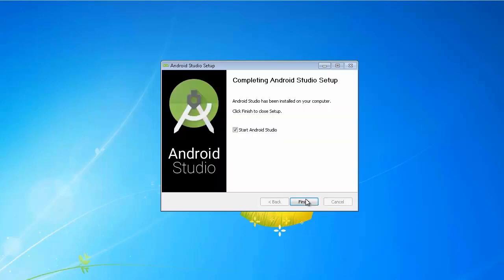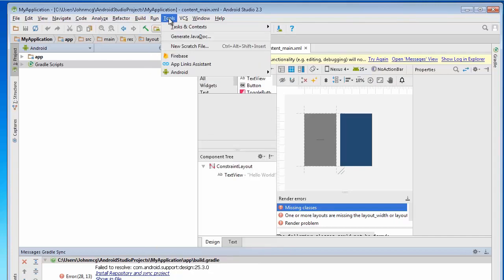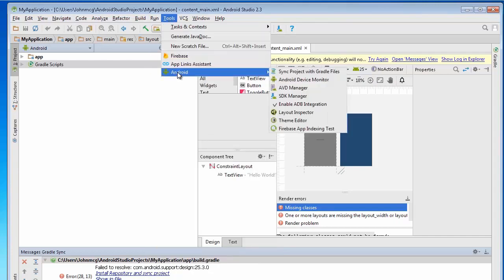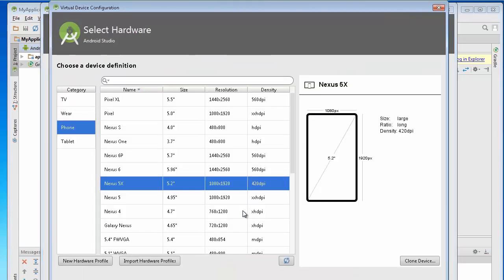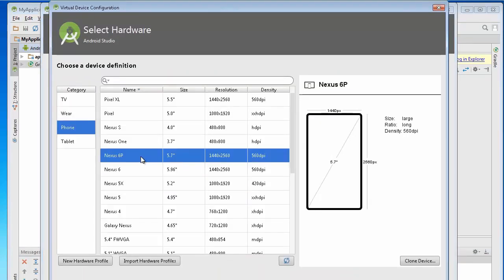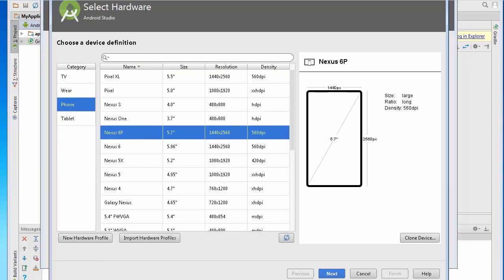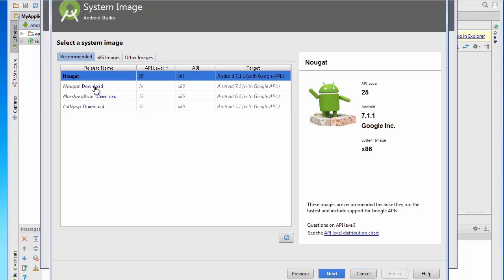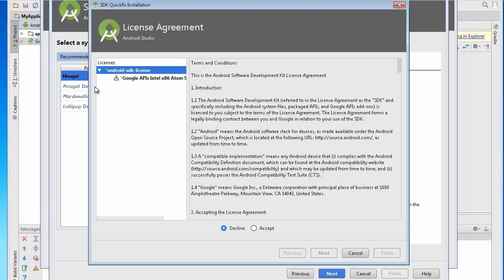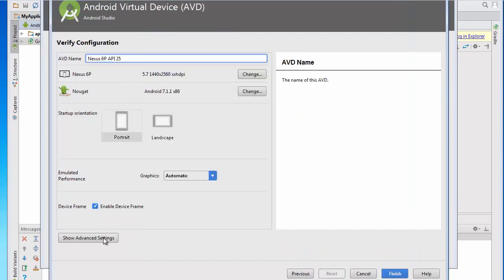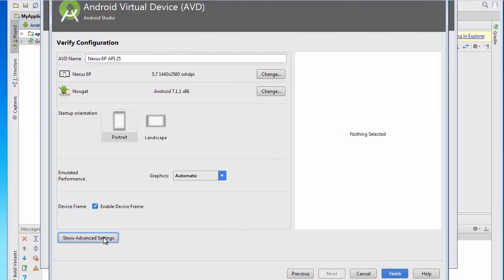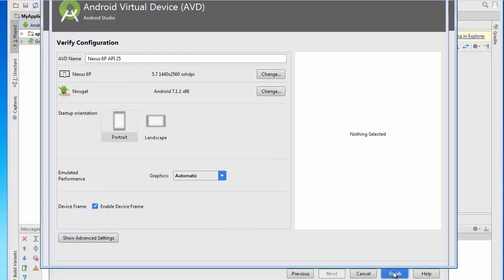When the installation is completed, launch Android Studio and start the Android Device Manager. Click Create Virtual Device. Select the device from the list. Select or download the required version of Android. Then you can modify the device settings, for example, the orientation, and then launch the virtual device.